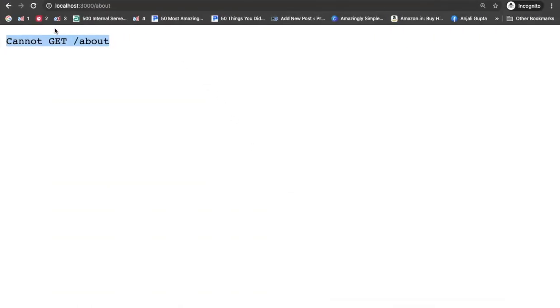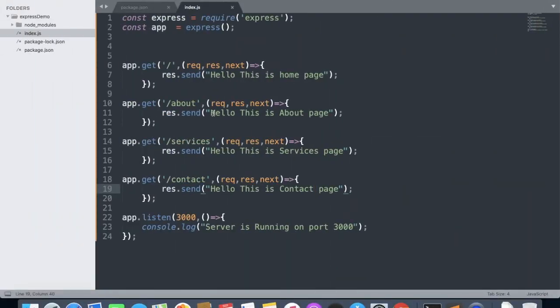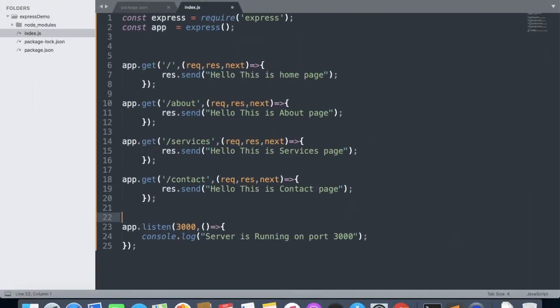Let's see. First of all, we need to stop the server, and then restart. Now if I say about page, it will show me about, and if I write services, it will come to the services page. If I write contact, it will come to the contact page. In this way we can manage our routes very clearly, but it is not a big deal. It is a simple way: we need to write get and the path which I want.